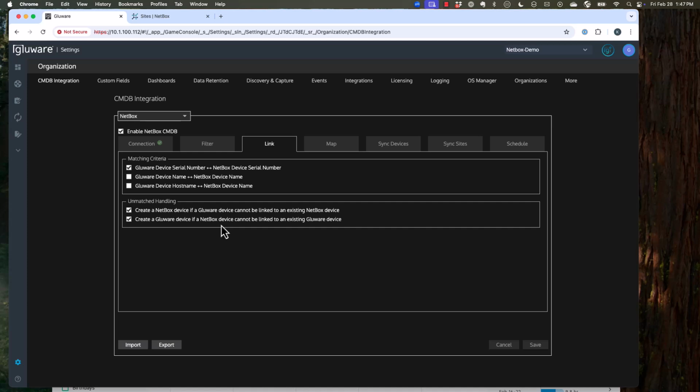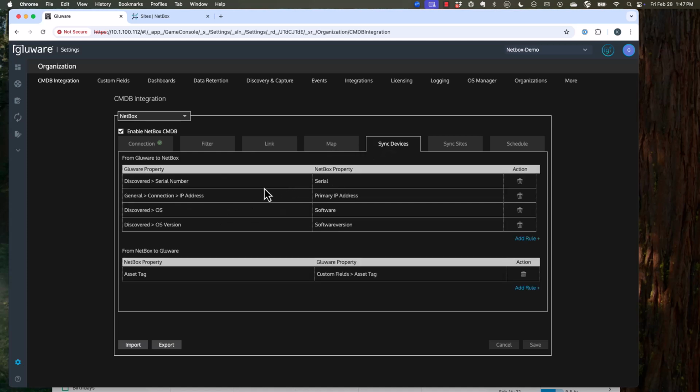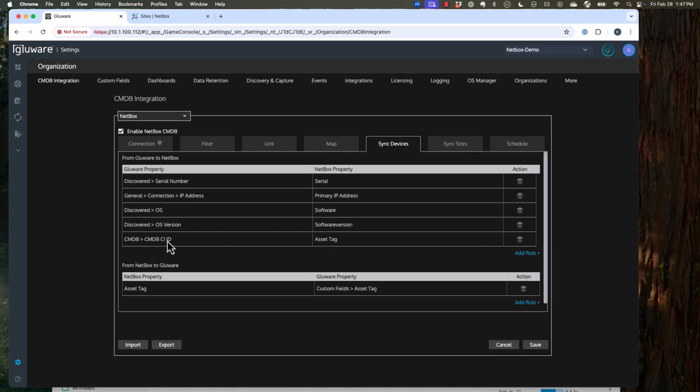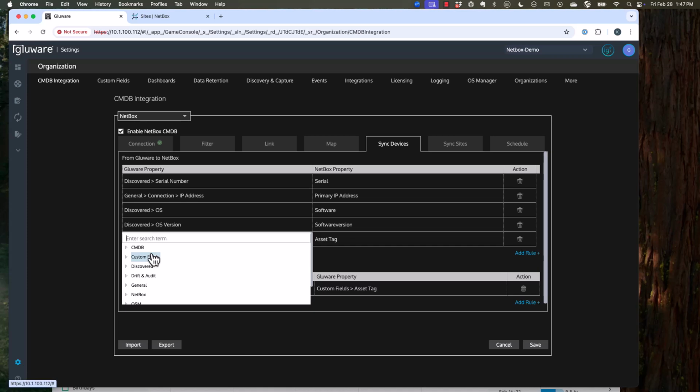If your devices are not set up in Gluware or NetBox, Gluware has the ability to create them automatically in either system. Next are the sync rules. There are sections for either system to be the source of truth for any particular record. This way, all of your sources of truth are kept in sync and up to date. In this case, Gluware is syncing the discovered serial number, primary IP address, software, and software version to NetBox.